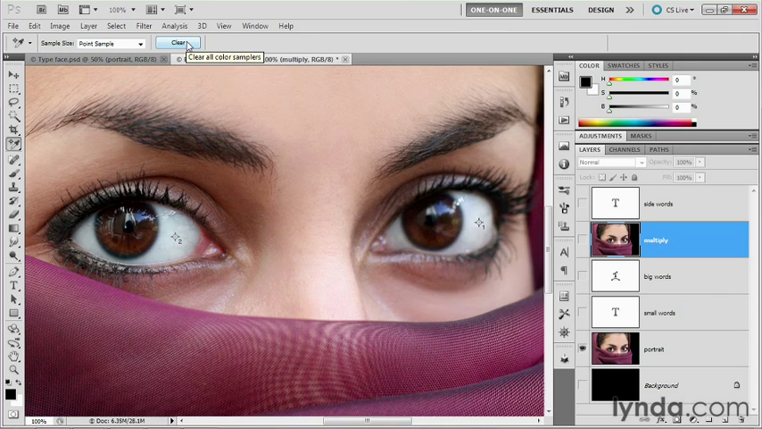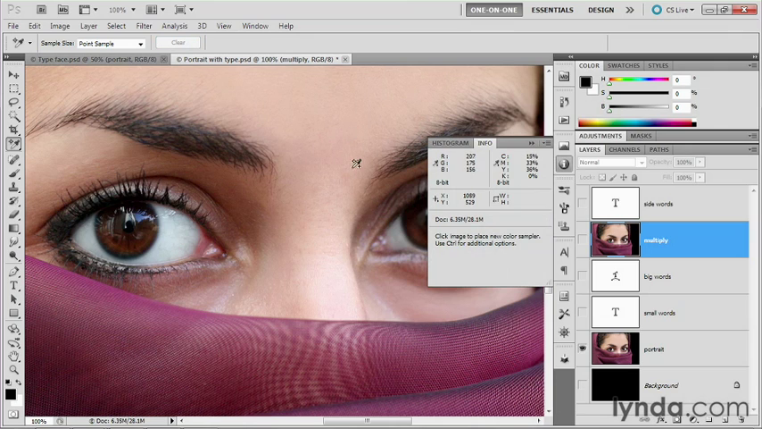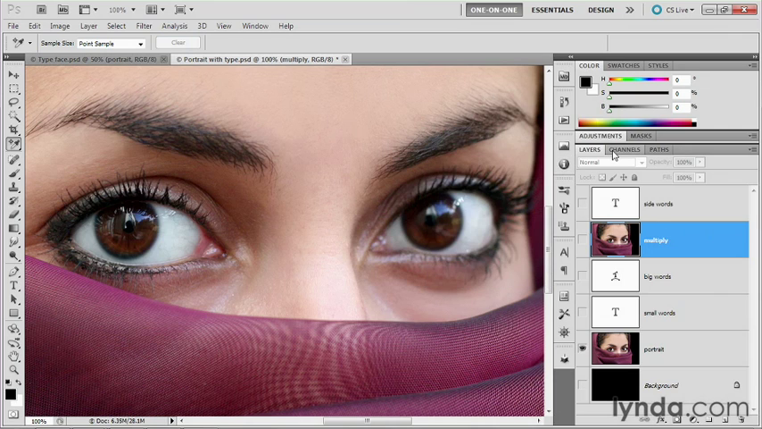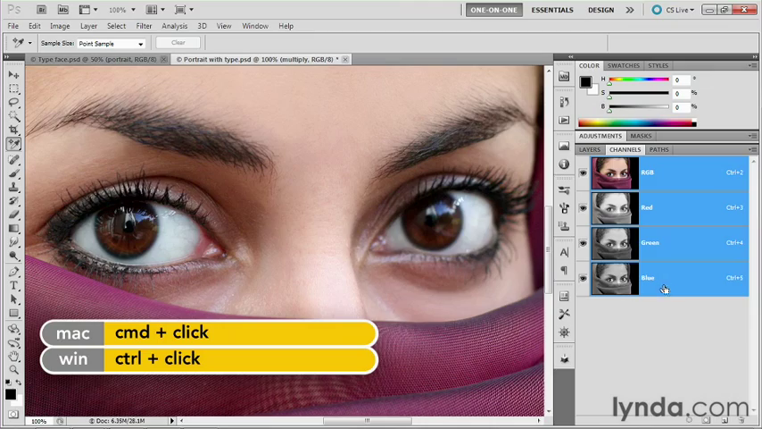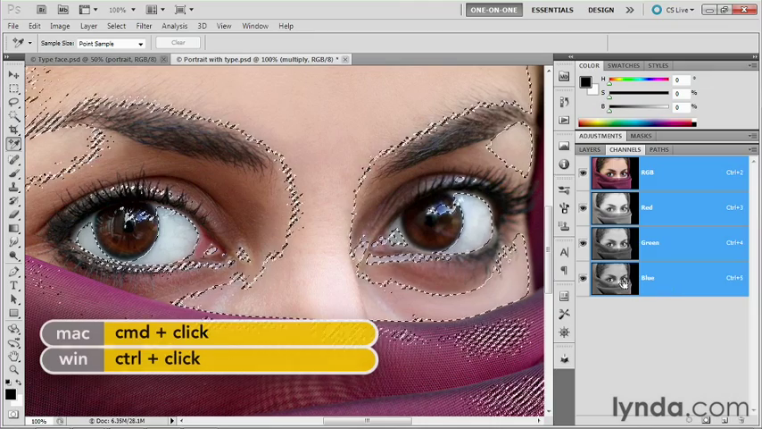Now that I know what's going on, I'm going to click on the Clear button up here in the options bar to get rid of those sample points. That brings up the info panel again, so I guess I'll have to hide it. Anyway, now I'm going to switch over to the Channels panel, and I'm going to load the blue channel as a selection outline by pressing the Control key or the Command key on the Mac and clicking on that channel.